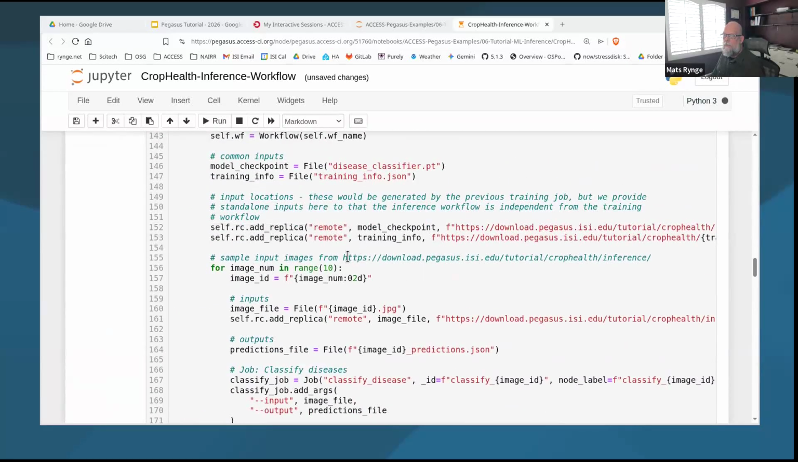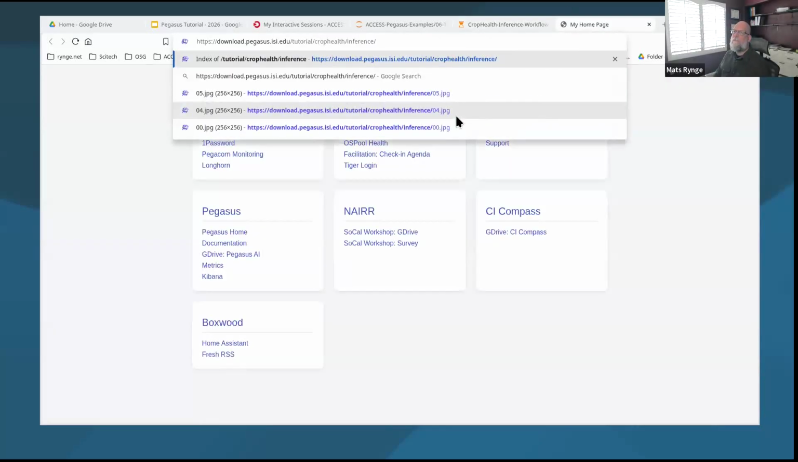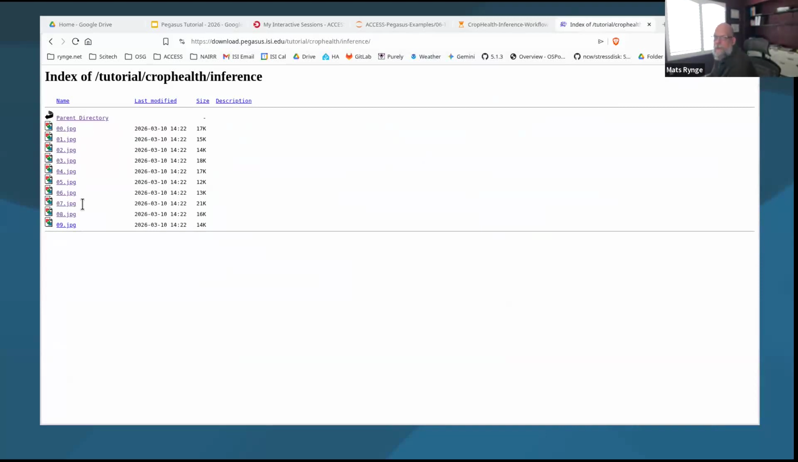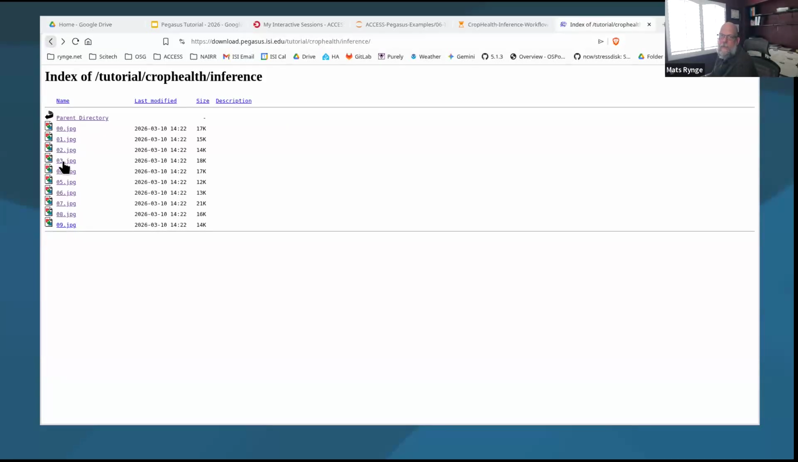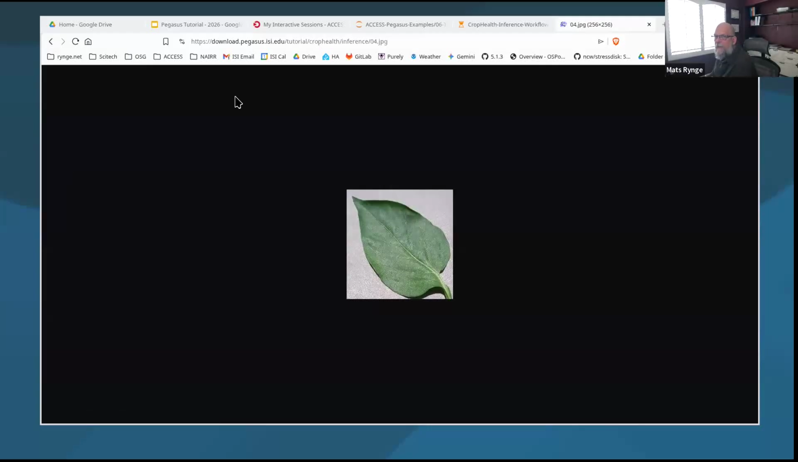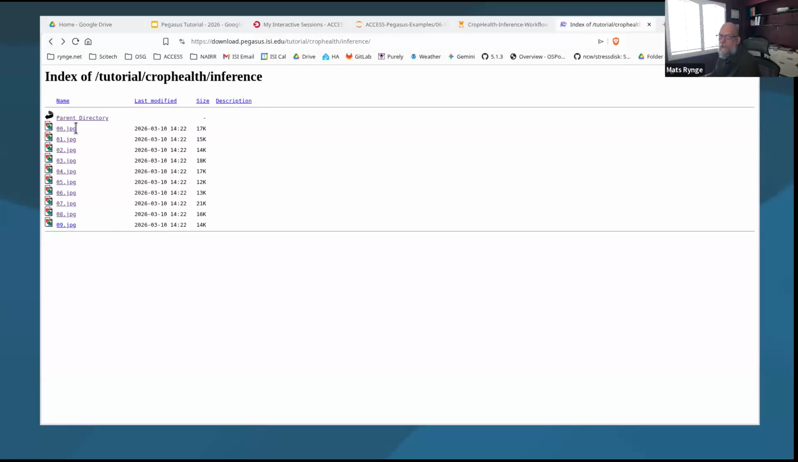There we go. So the downloads are all remote, and there are 10 of them. So there's 10 different pictures that we want to run inference on. And so we can pick one here. Number 2, okay, that has a different disease. Number 4, that's a healthy leaf, right? So what we want to do is run the model, one on each one of these jobs. And this is a very typical kind of workflow problem, right? I have a set of files, I have some input data, loop over that input data, and run one job per input.